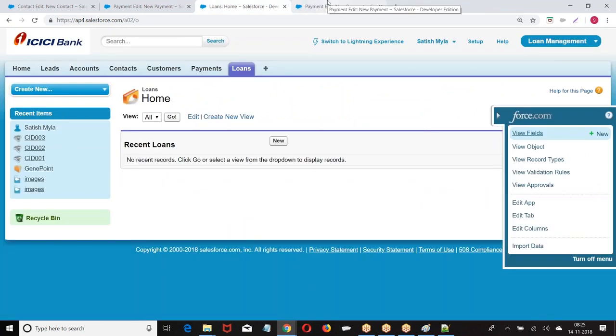How many master detail fields you can create on an object? 2. Right? That's what I gave as a point, right? How many you can create? 2 master details. That's all from my end for the day. We'll continue in the next session.